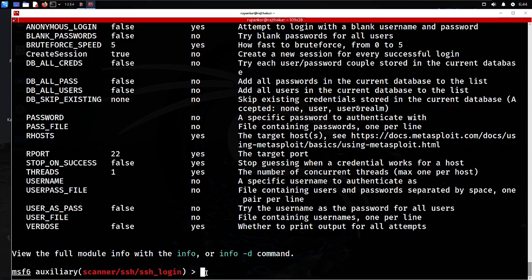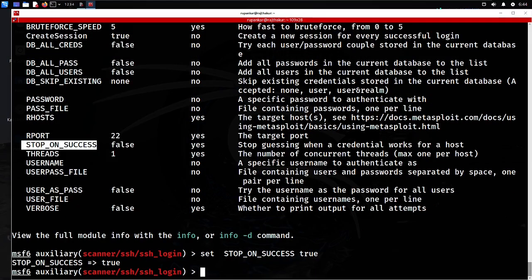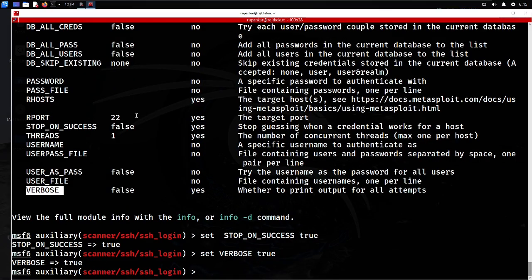So first let me set stop on success. I'm just simply going to copy this. I copy it and say I have to set this to false. No, this is false already. I have to set this to true. So I have set this to true, and I have to set verbose to true also. And I have to set rhost.